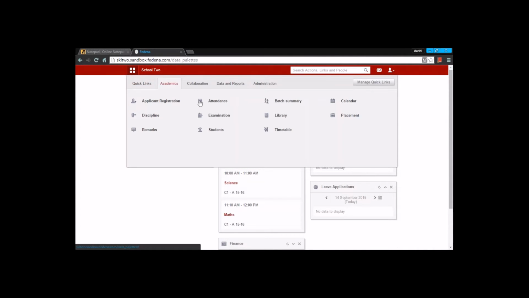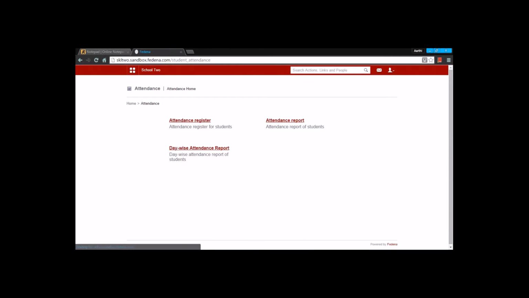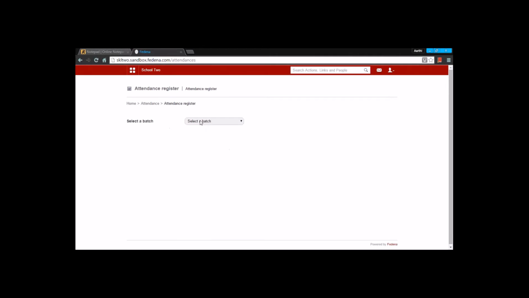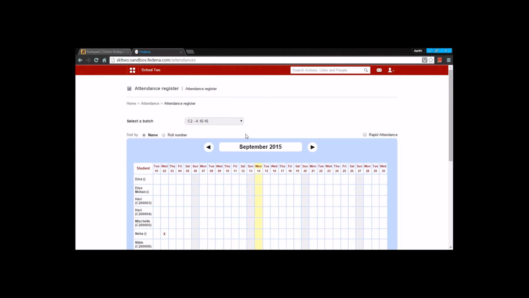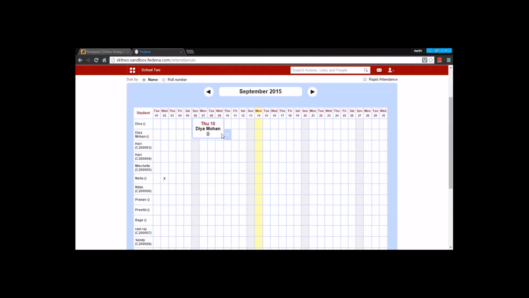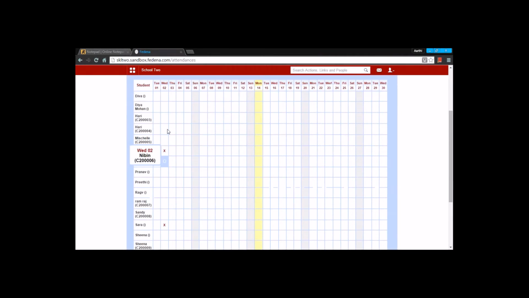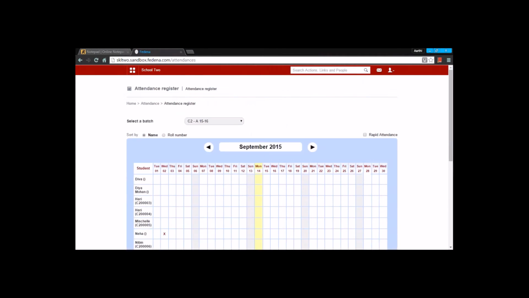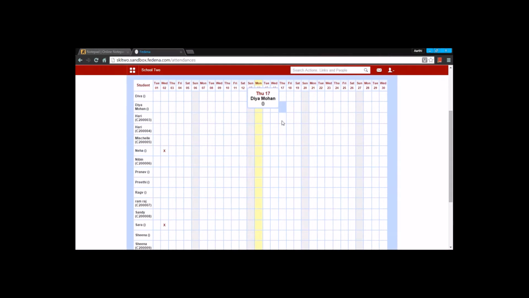Now let me show how a daily wise attendance will look. I'm going to Academics to view the attendance module, and here you find the attendance register for daily wise attendance. I'm going to choose a batch, say class 2. I'm going to choose to see the number of students. So here you get to see all the students who belong to this particular batch. And you can see for this month and for today's date, it gets represented here.